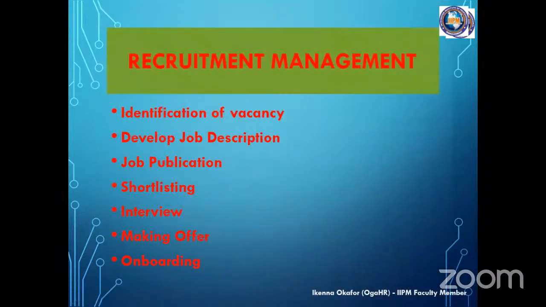So let's look at, for instance, recruitment management. How do you actually handle recruitment? Mind you, you still have this course.